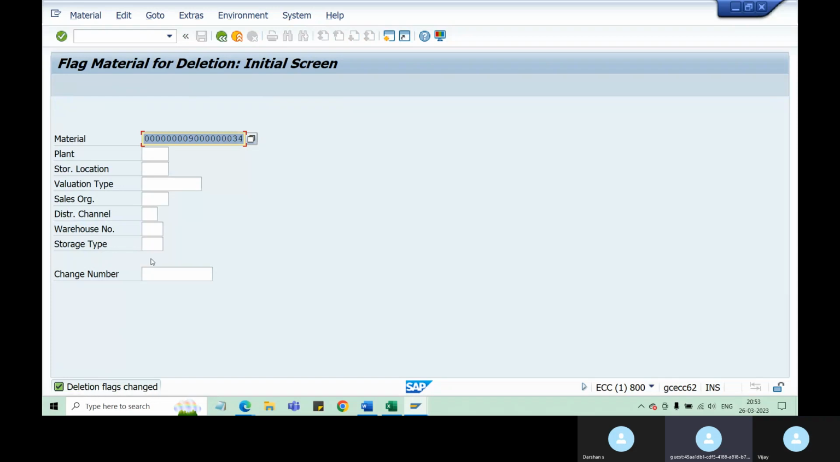See here, slash n MM06 is the T code. Just enter, give the material number. Just remember, the system is considering some zeros before the actual number as well, correct or not? Here, 1, 2, 3, 4. I will tell you why the system is considering these zeros after this.